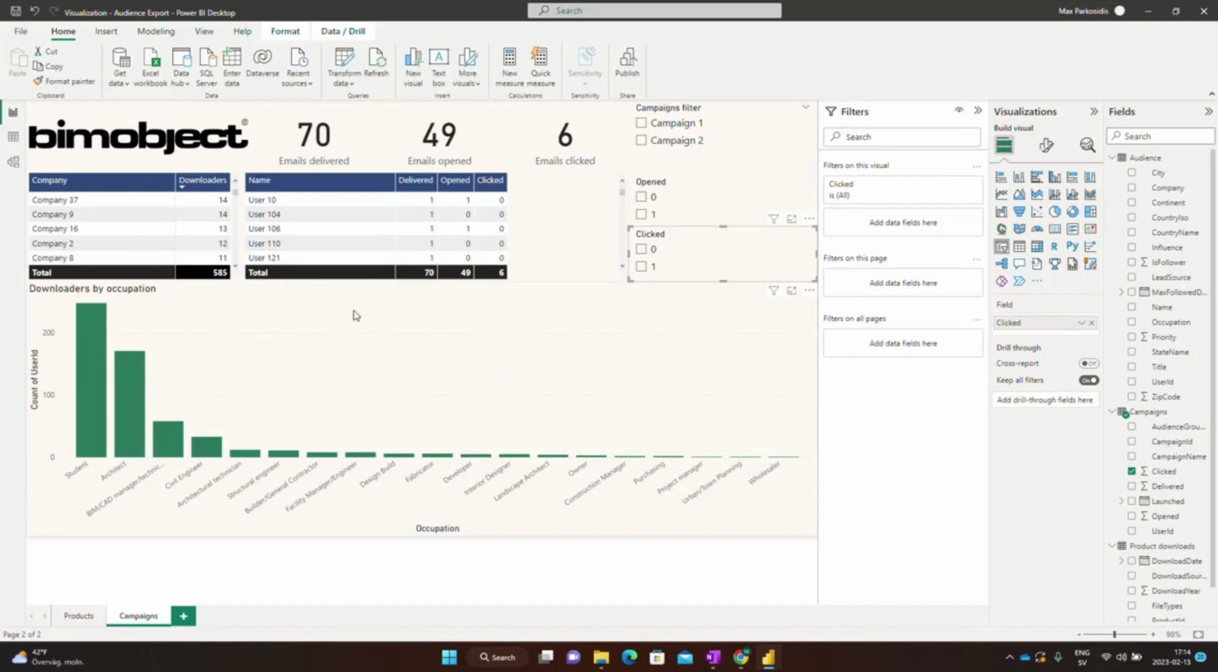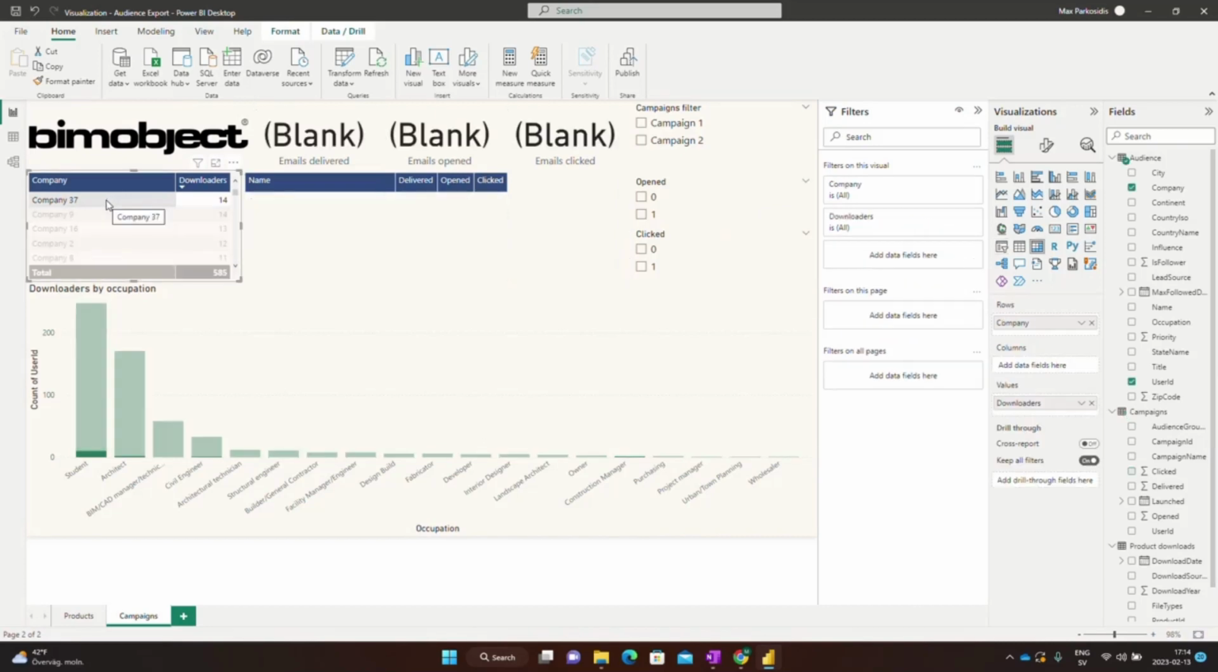So I can see, for example, if I create this visualization with companies and the number of unique downloaders from each company, I can see there are 2 companies where I have 14 downloaders, one with 13, and so on. And maybe this indicates some kind of centralized interest, like maybe company 37 has some particular interest in me, that's really cool. But I can see that if I filter on this, I haven't really targeted them with any emails.